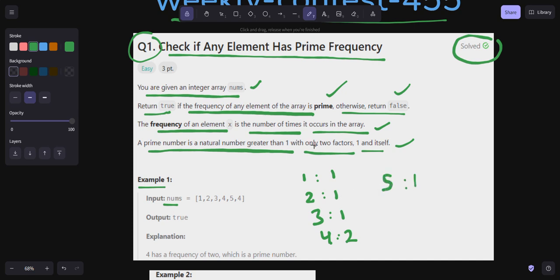So now we have to check all the frequencies. We have to return true if the frequency of any element of the array is prime. So 1 is not a prime, 1 is not a prime, 1 is not a prime. And this 2 is a prime, so that is why we are returning true. 4 has a frequency of 2, which is a prime number. And what is a prime number? A prime number is a natural number greater than 1 with only two factors, 1 and itself. So for 2, it is 1 and 2 itself, that's it.